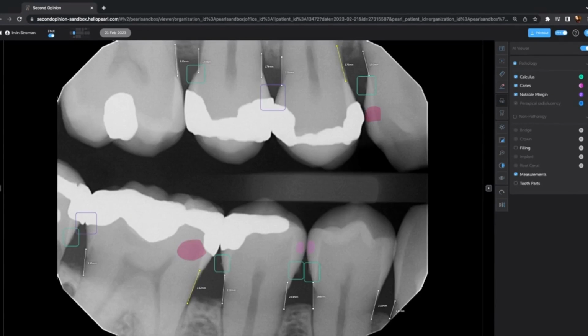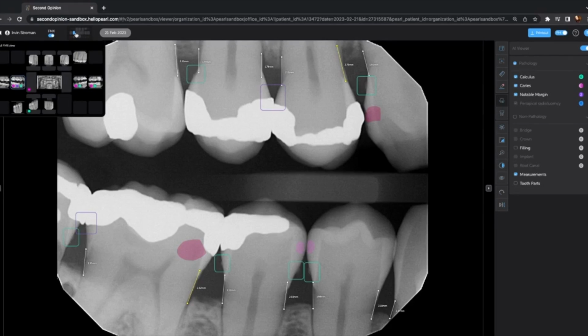And from here, if you need to review the next image, we have arrows to the left and right of the image that'll advance you through your series. The other option is to take your cursor to the FMX icon located in the top, and you'll see a pop-down. Once this pop-down is here, you can select any image you'd like to review next.